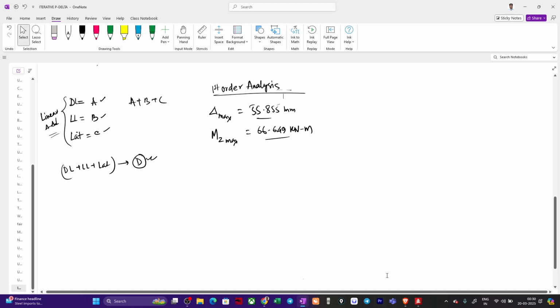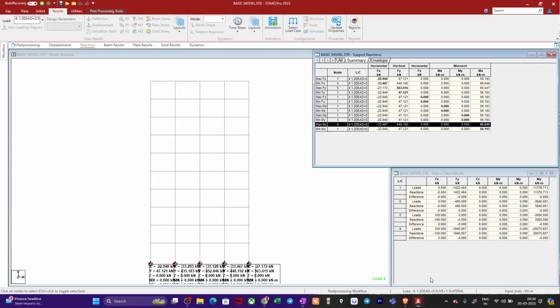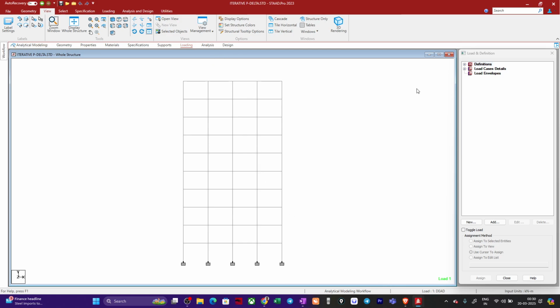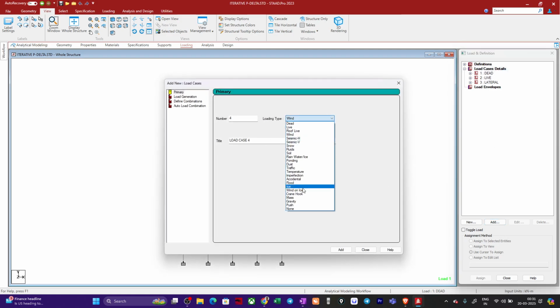Okay, all right, now what I will do, I have created another model here. So this is for P delta. Similar load, I just have to add one load for this repeat load combination. So I'll go to none. Here I will make it 1.2 dead load plus 0.5 live load plus 1.5 my lateral load.